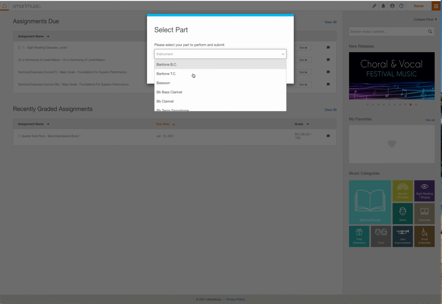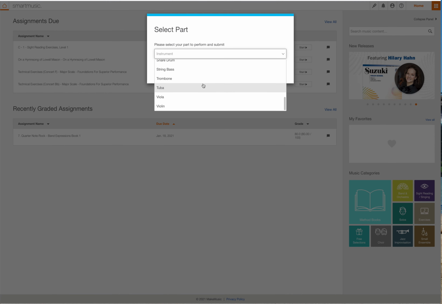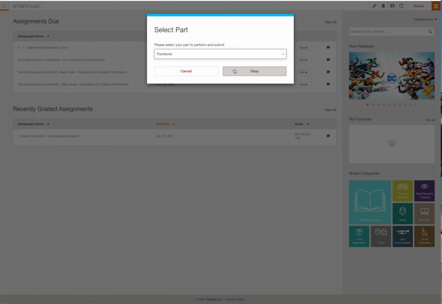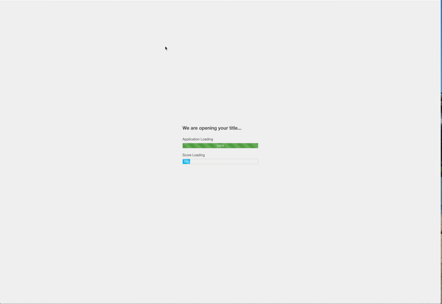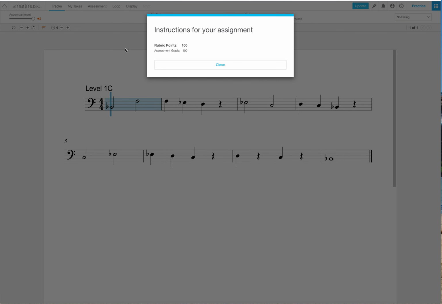I'm going to select my instrument. Now, I play trombone. That's what I'm going to use today. So I click trombone and hit OK. So you're responsible for choosing the instrument. Now, you can see the rubric points, the assessment grade. When I put an assignment up, I normally have a little explanation of what it is as well. So I'm going to be doing some sight reading right now.